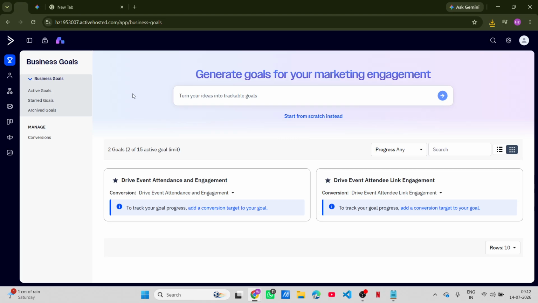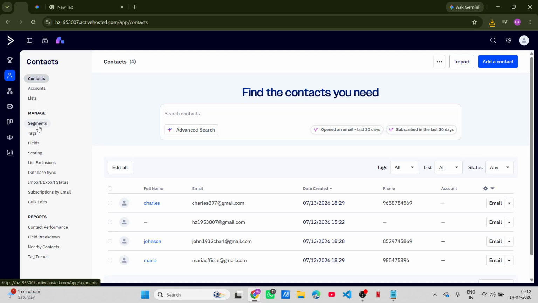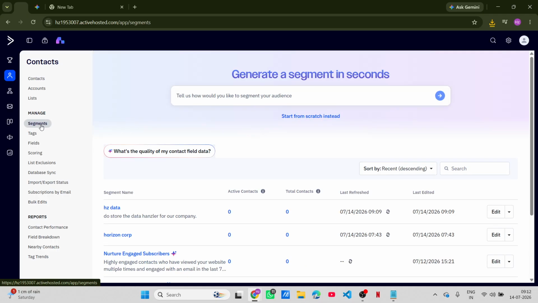Let's start with the basics. First, you'll want to log into your ActiveCampaign account. Once you're in, navigate to the Contacts section on the left side menu. This is where you can see all your contact lists. Now, to create a segment, click on the Manage Fields button in the top right corner. You'll find the option to create a new segment.